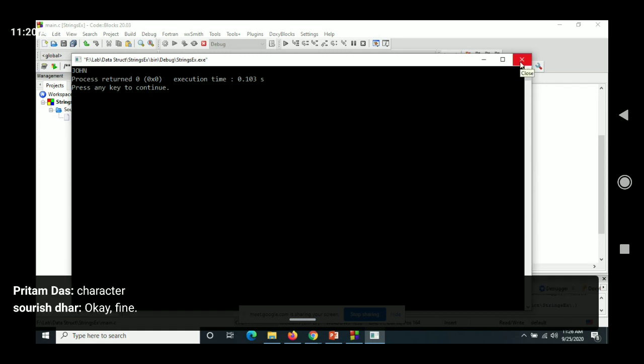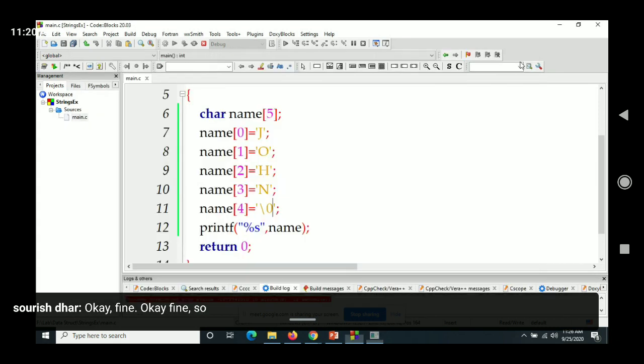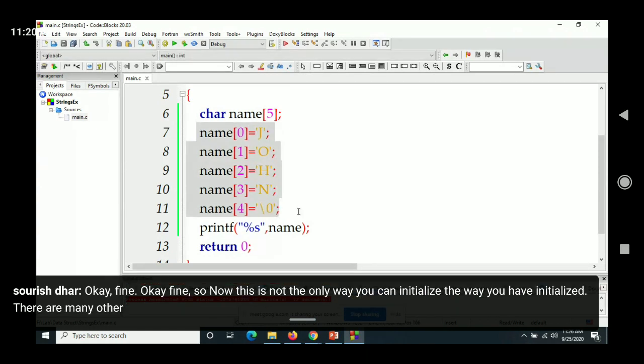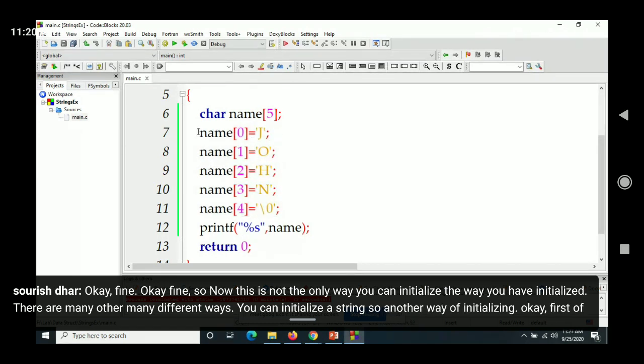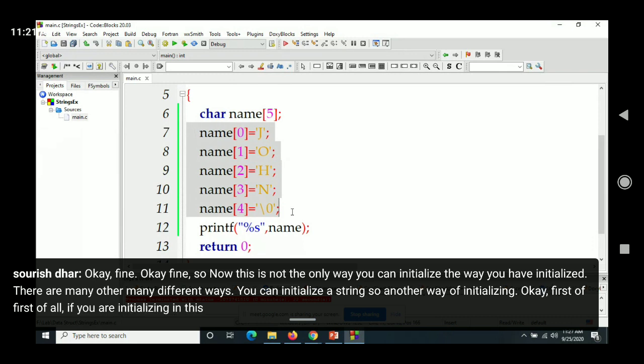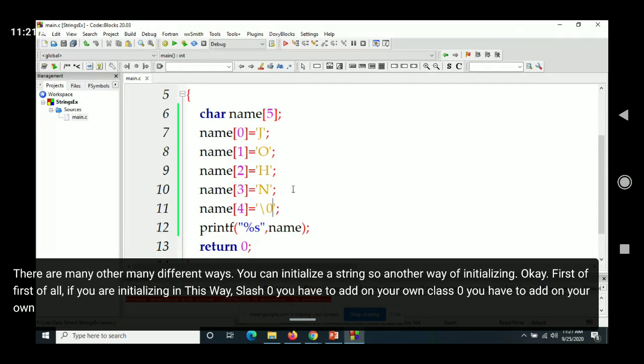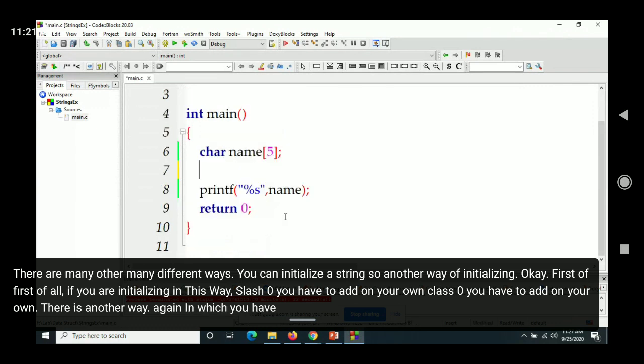So now this is not the only way you can initialize. There are many different ways you can initialize a string. First of all, if you are initializing in this way, \0 you have to add on your own. There is another way, again in which you have to add \0 on your own.